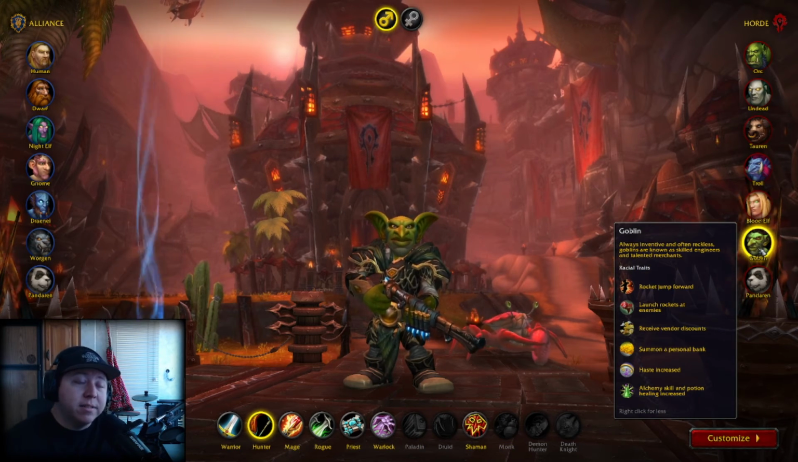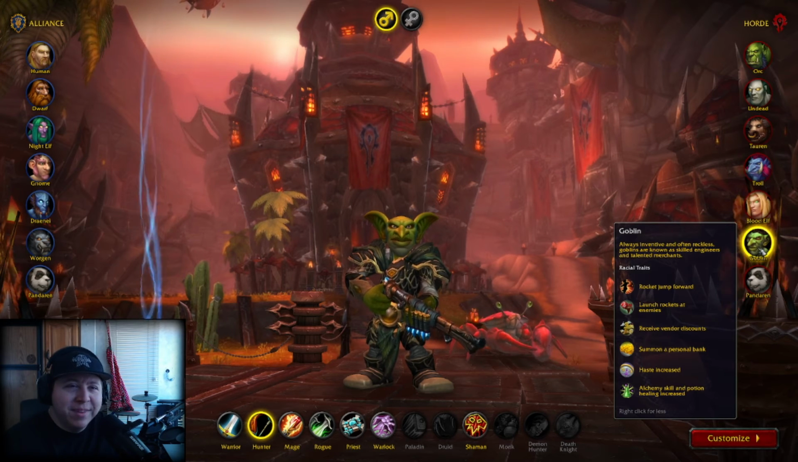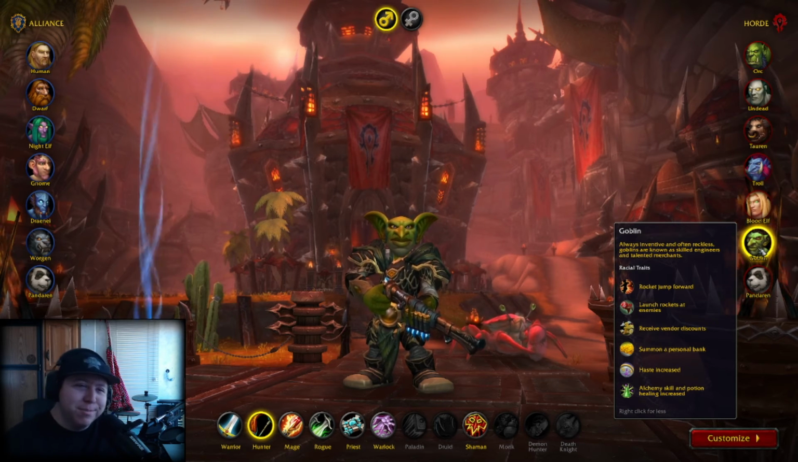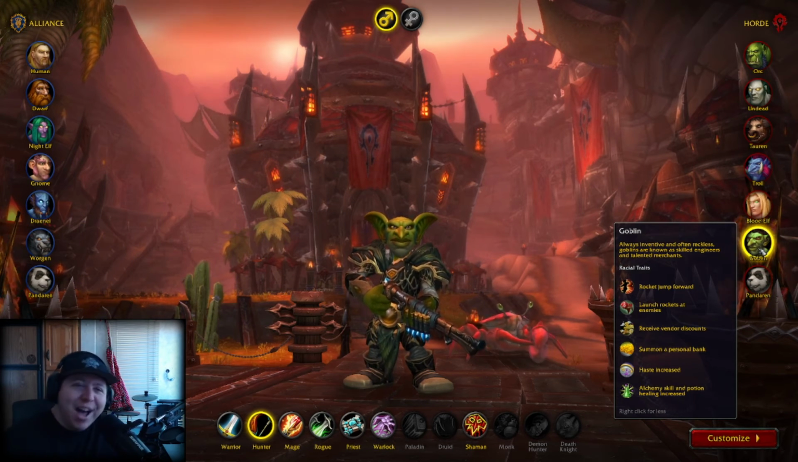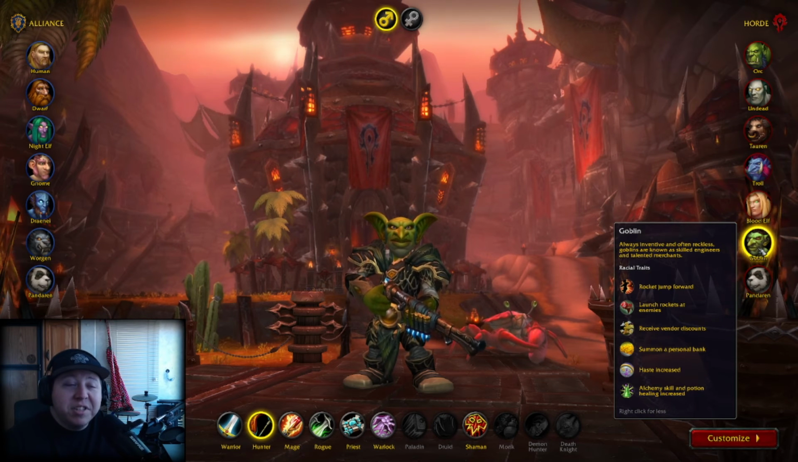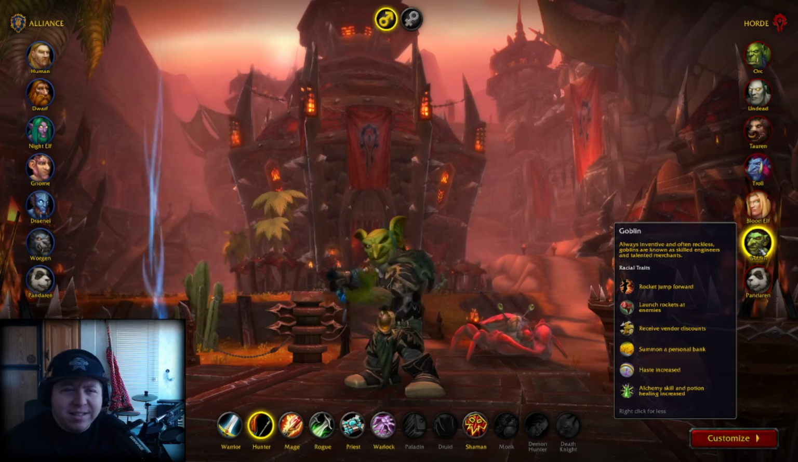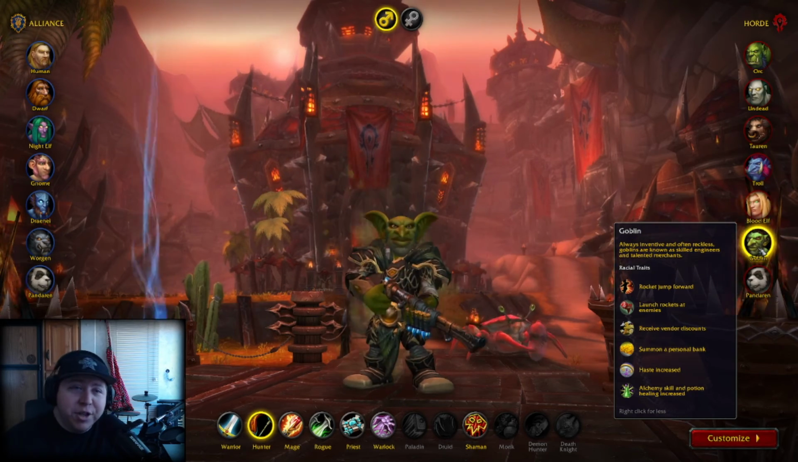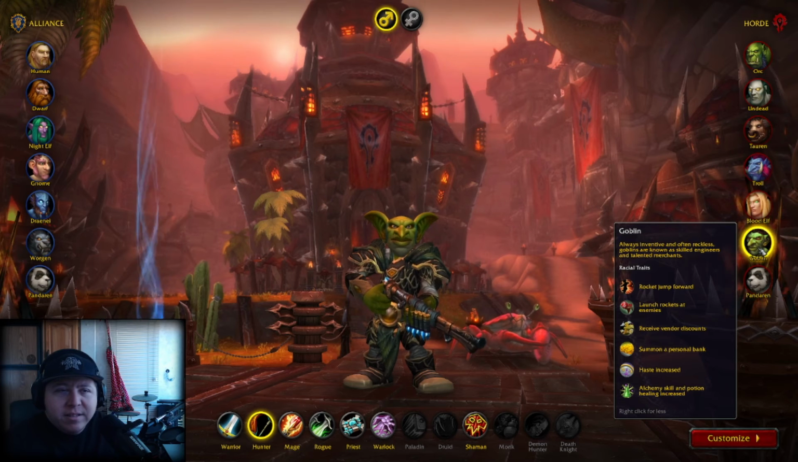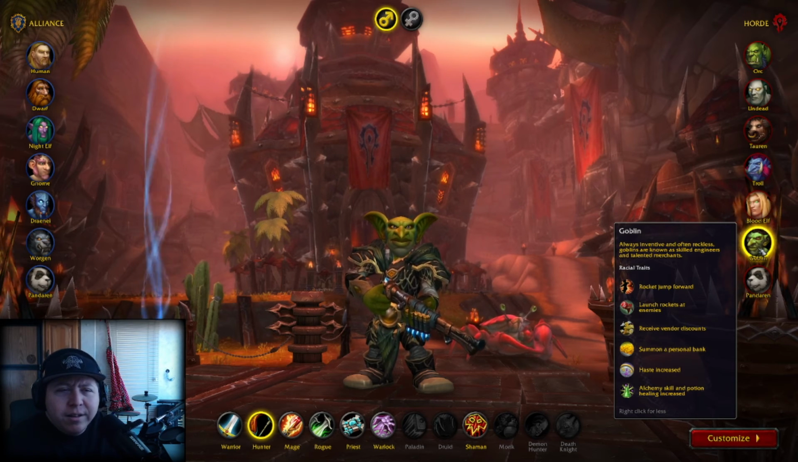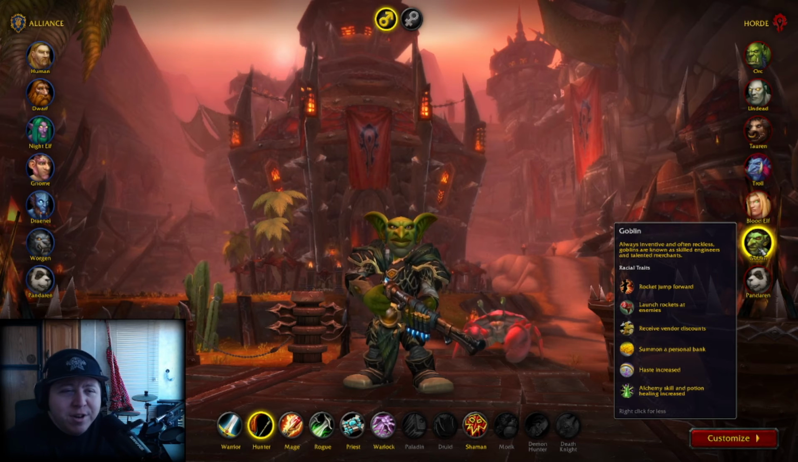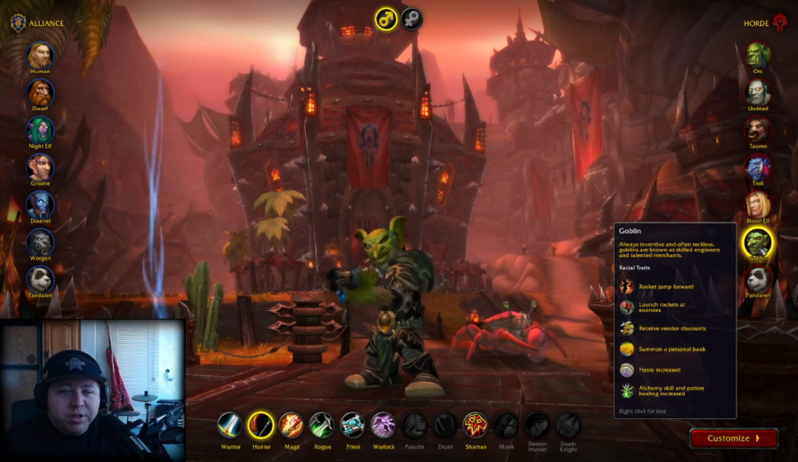All right, so now we got goblins. So goblins have rocket jump, which is pretty cool. Just jumps you over about 10 feet, just a small little hop, which is kind of good to get across big gaps that other classes can't do, that can't jump. Also launch rockets at enemies. It's just kind of more for the theme, but it doesn't really do too much, I believe. Receive vendor discounts, stuff's cheaper, and summon a personal bank. Haste increase, and alchemy skill and potion healing increased.